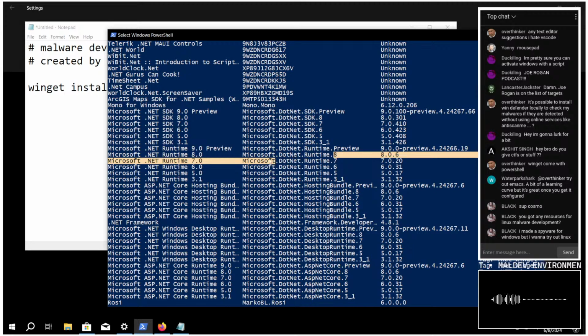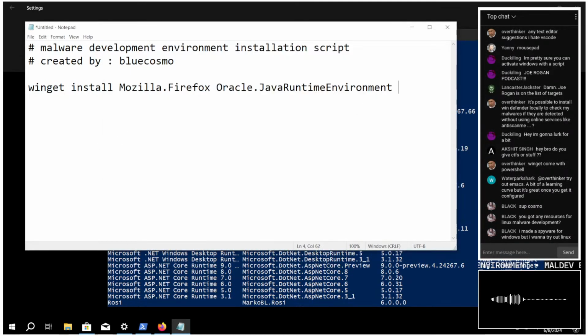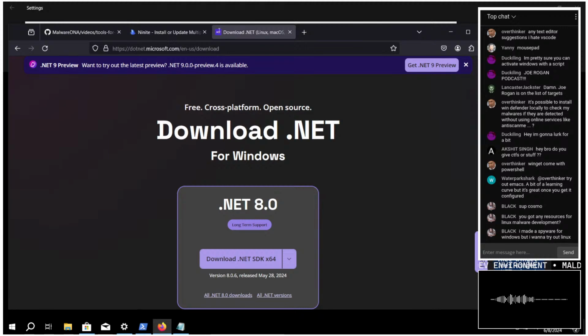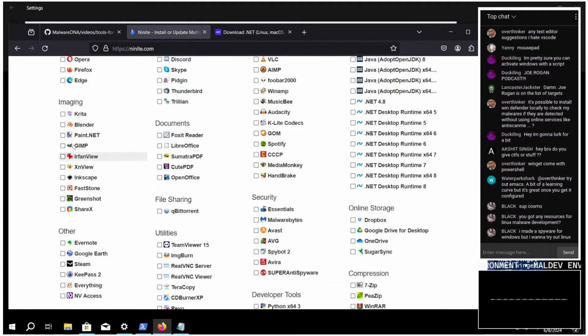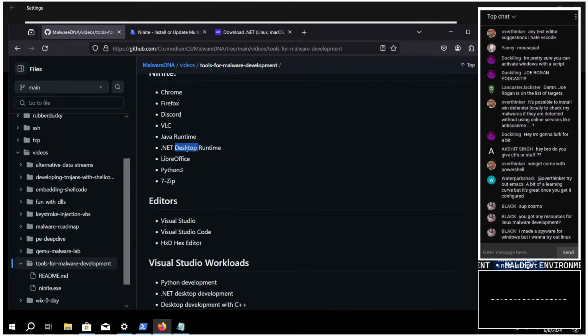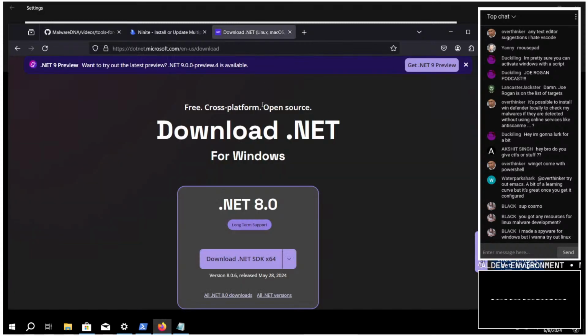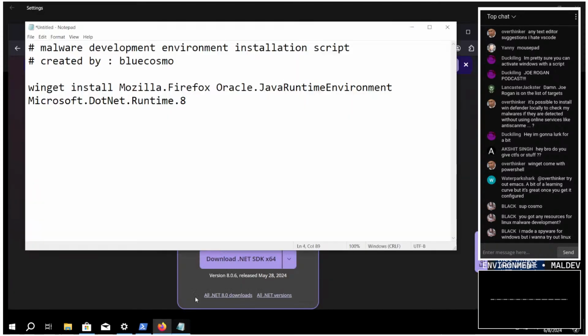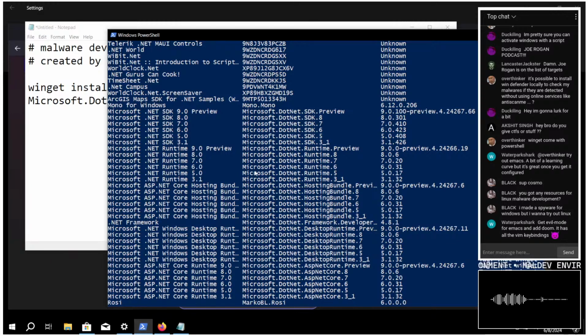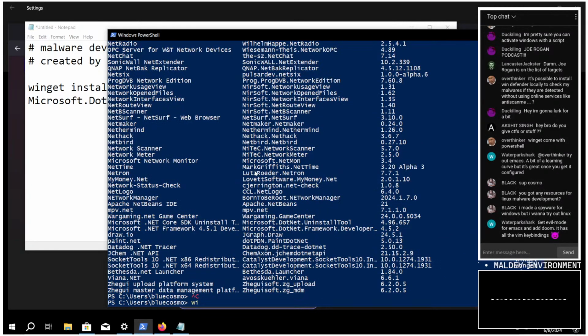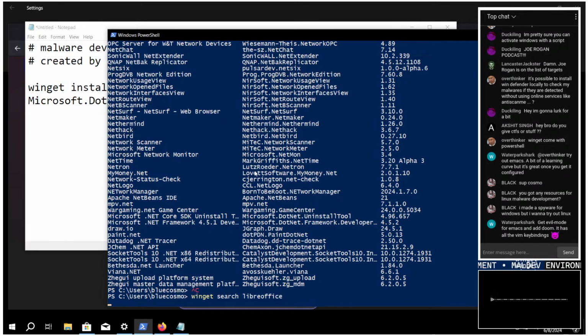All right, so we need runtime 8. So I want to add this to the end here because I want to try appending installations. So we're going to do this one. And then we're also going to do, what else did I need? LibreOffice. So let's do a winget search, what do you call it? LibreOffice.